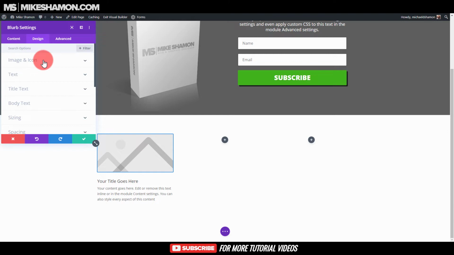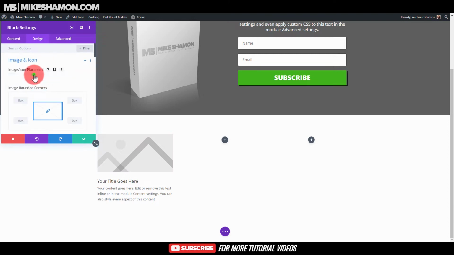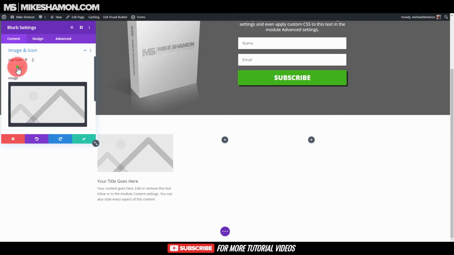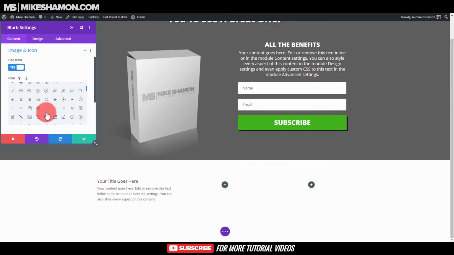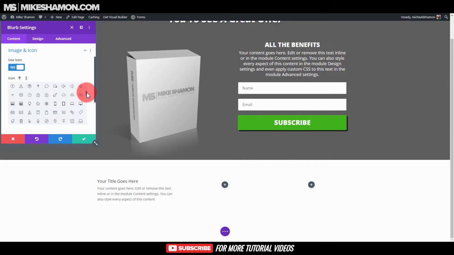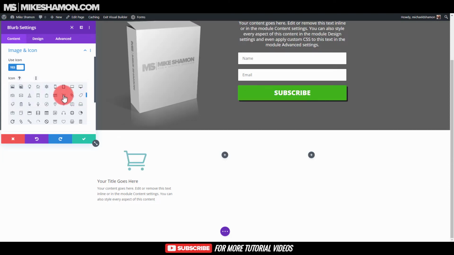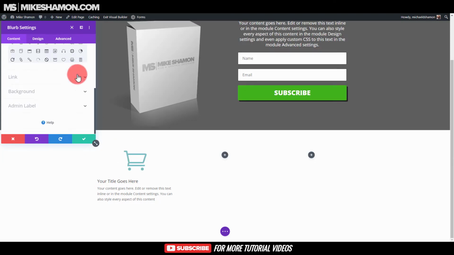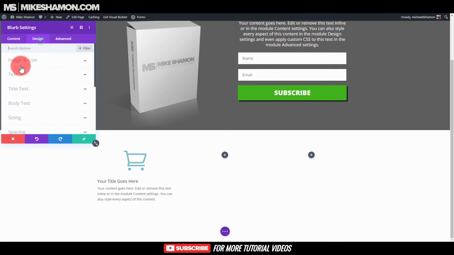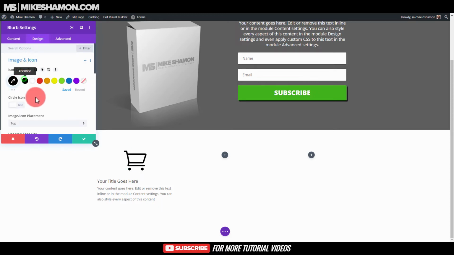Go to design, image and icon, and we're actually going to content, image and icon, use icon. All right, so let's just say shopping cart. It's going to be design, image and icon. It's going to be black.